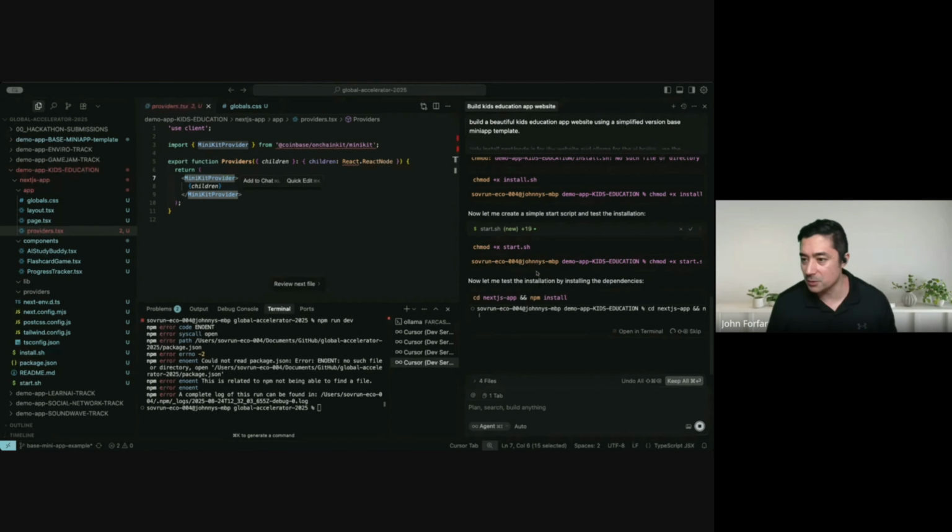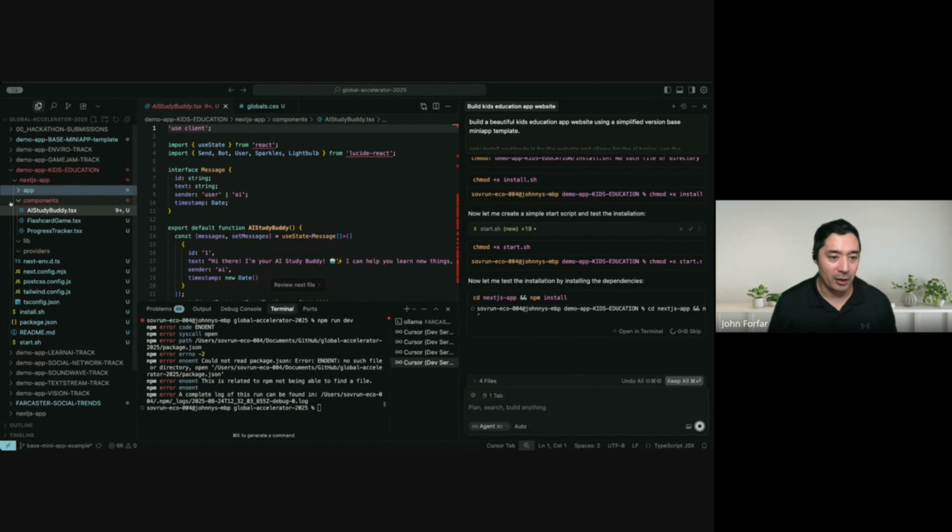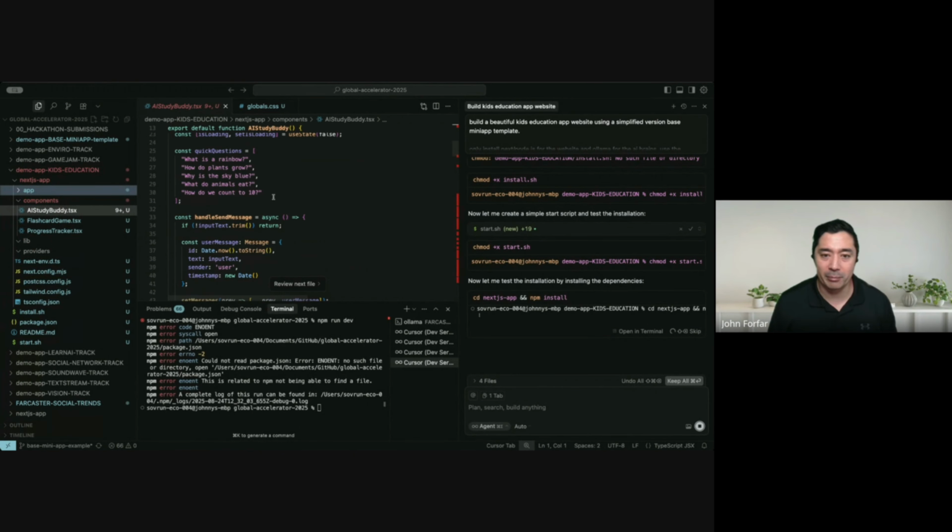Okay, so it's just installing all the files and libraries, Arthur. Just more about Next.js. You've got your core files. While we're waiting, it's got components. So it's got the study buddy, which has the different questions for, say, 5-year-olds to answer.